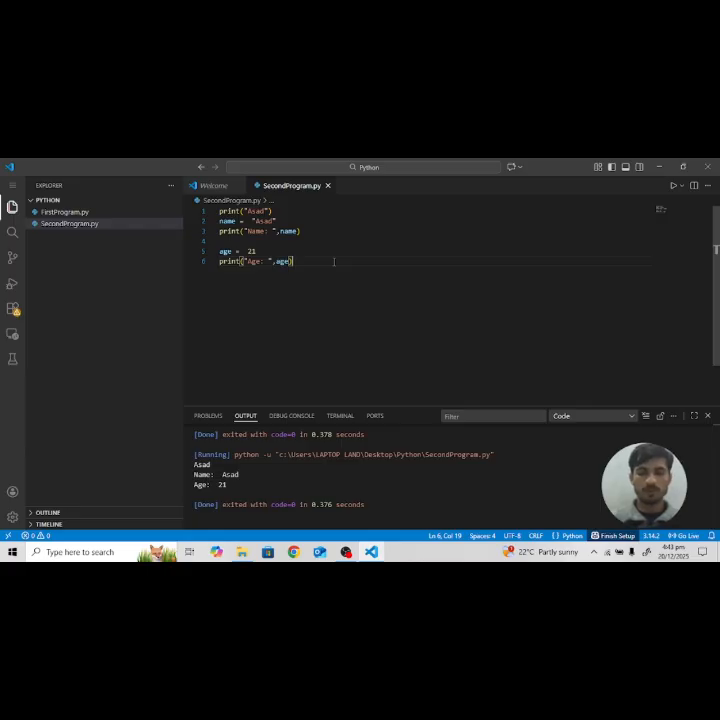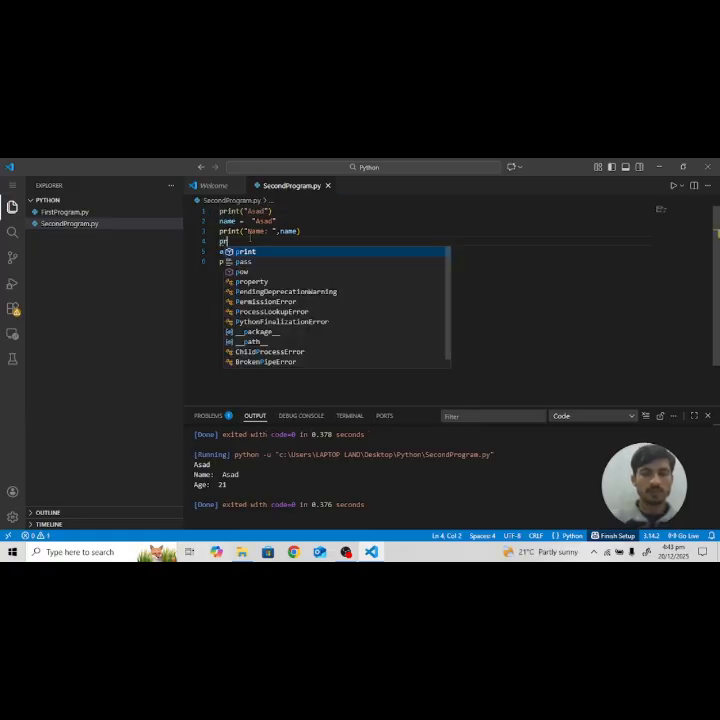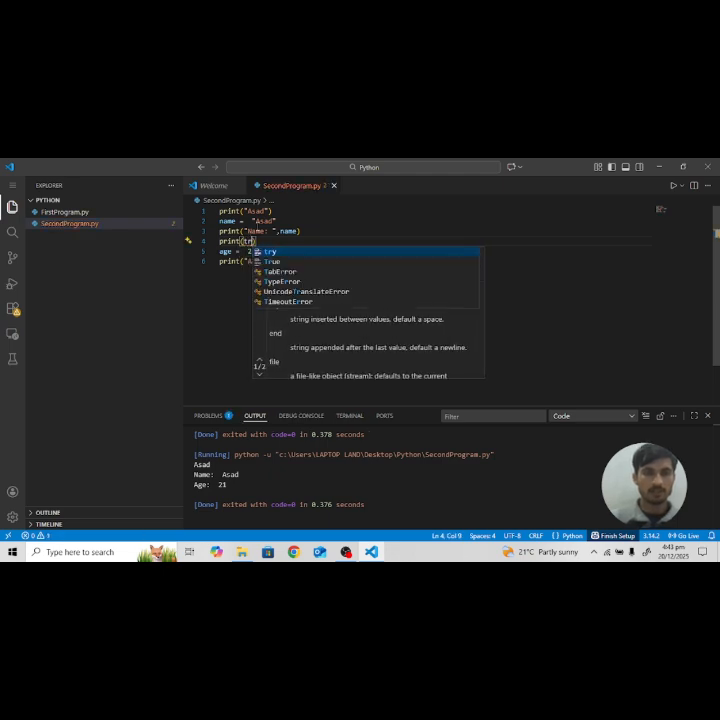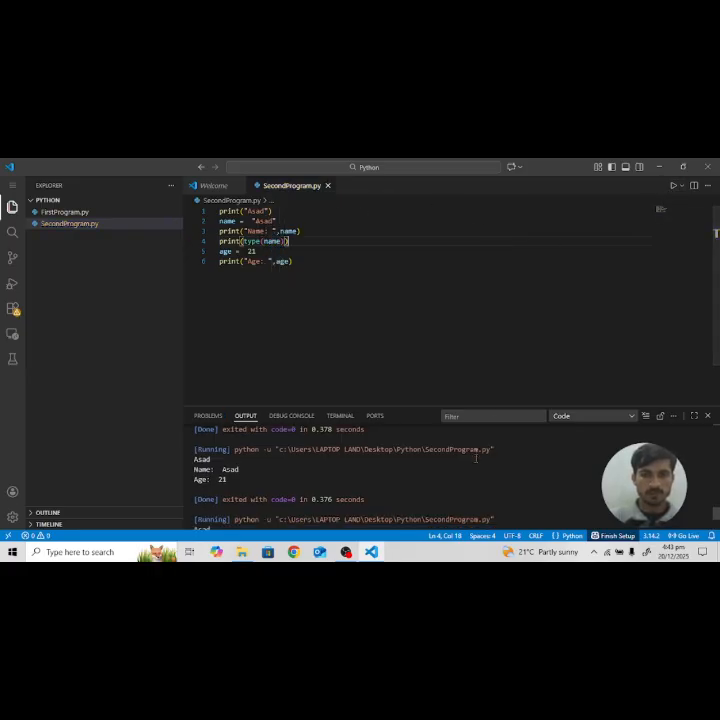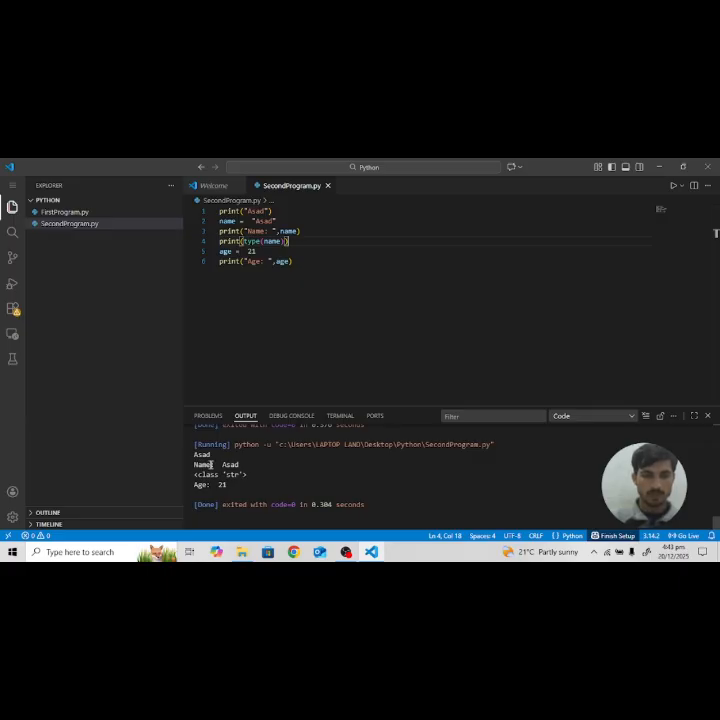So this is a variable. Now we want to check data types. Data types define what type of data is stored in this container. We can check it by print type. Type is a built-in function used to check what type of data is stored in the variable name. Now you can see class string. The name variable contains string type of data. String means multiple characters contained in a single variable.